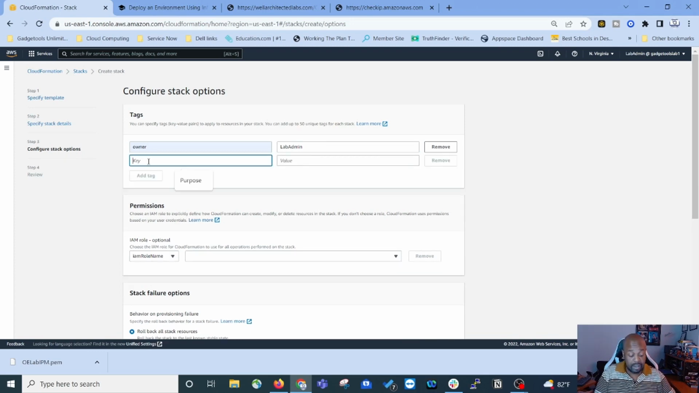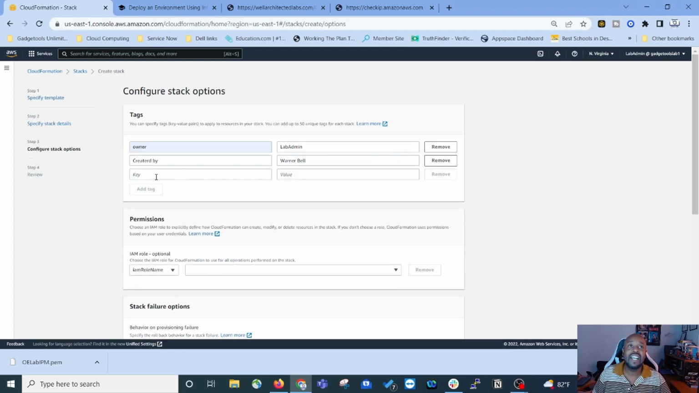So I'll say this tag is going to be created by. That is the key, and the value is going to be me, my name. So the key is created by, the value is me. I can add another tag that says, what is the purpose? So the key will be purpose, and the value will say OE lab. And that's enough tags.